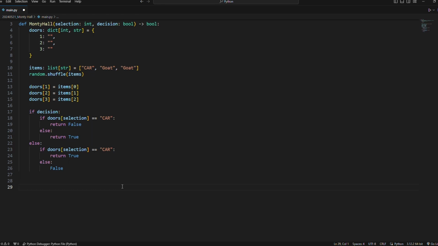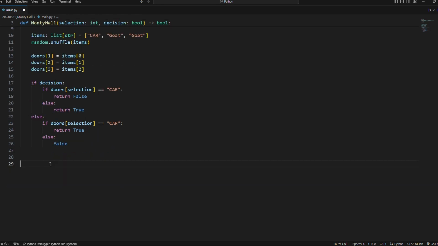Now that we have our function ready, let's call the function with appropriate arguments. We will create two lists, one to capture simulations when the contestant sticks to his original choice, and one to capture simulations when the contestant switches his choice. Let's set the number of iterations to 1000. Now loop through the iterations.